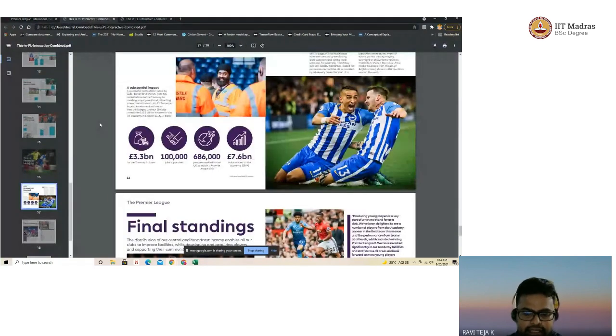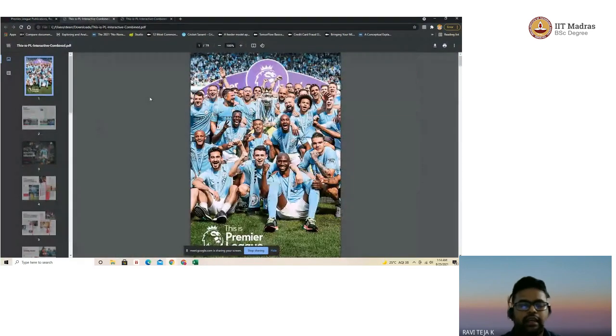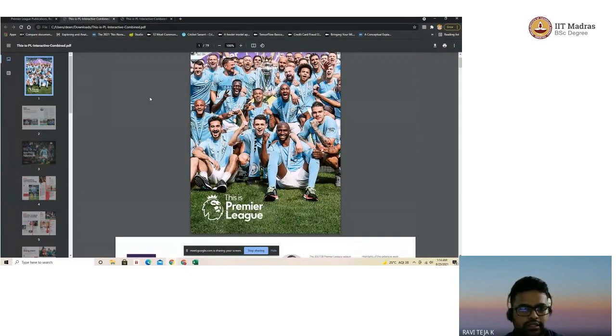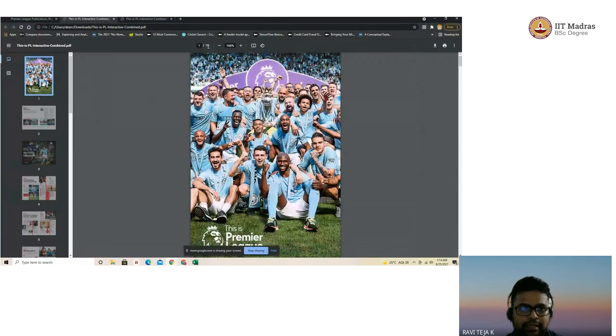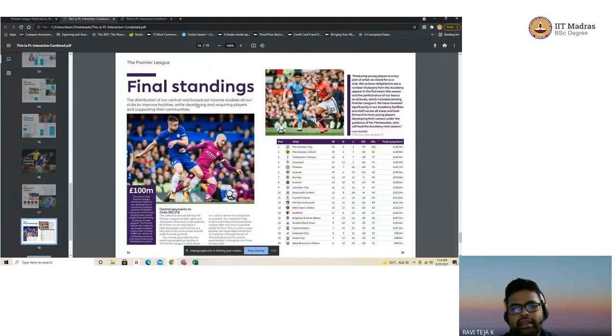Essentially, this is the file from which I'm going to pick a table and store it as a CSV table. As seen here, this file has close to about 19 pages. Let me jump straight to page number 18. Page number 18 has the final standings of each of the teams' positions at the end of the season. Let us try how to extract this particular table from this page.